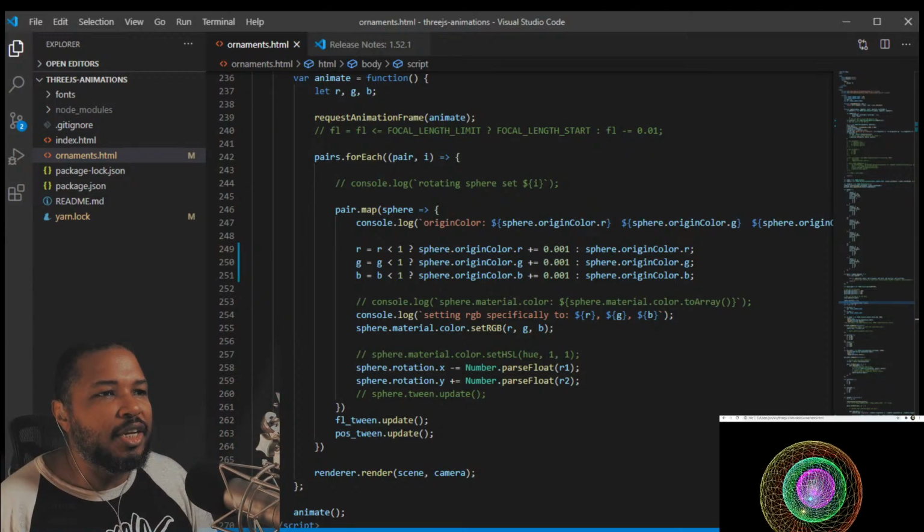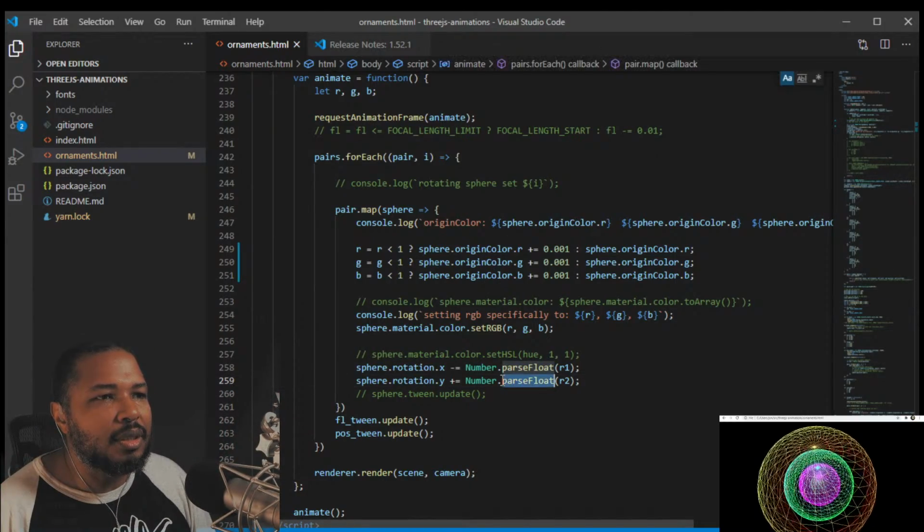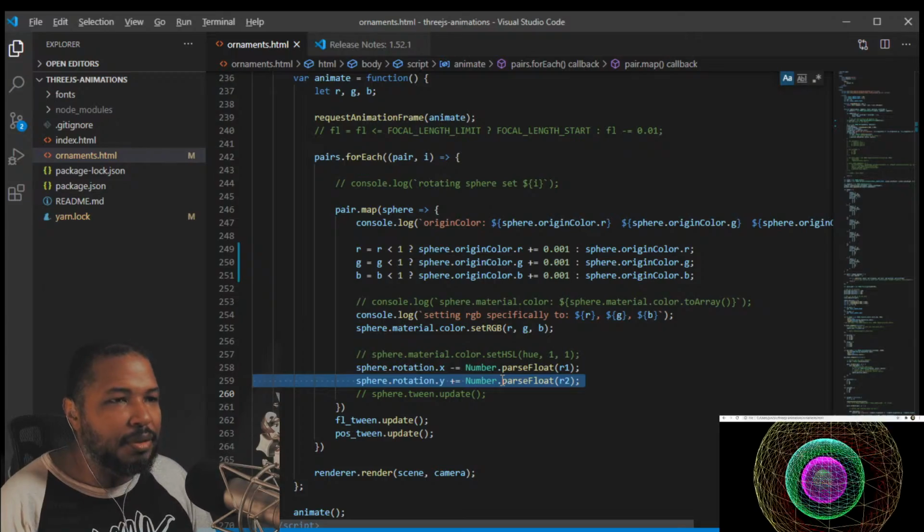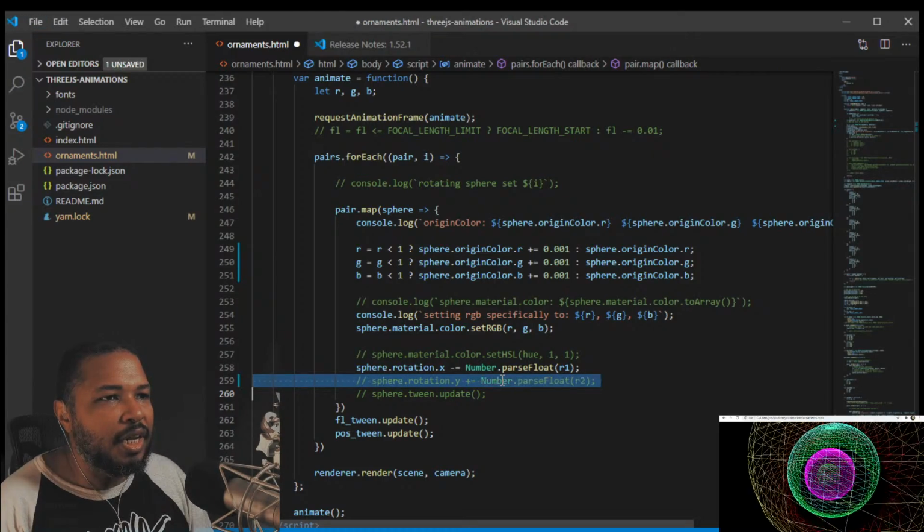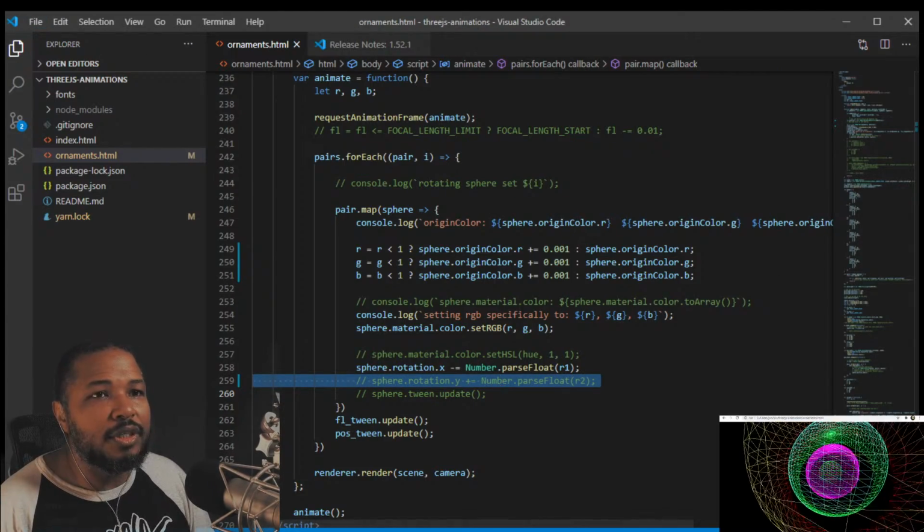So one thing I can do really quick, if I get rid of this, you'll be able to see that a little better. And hopefully this works when I reload.